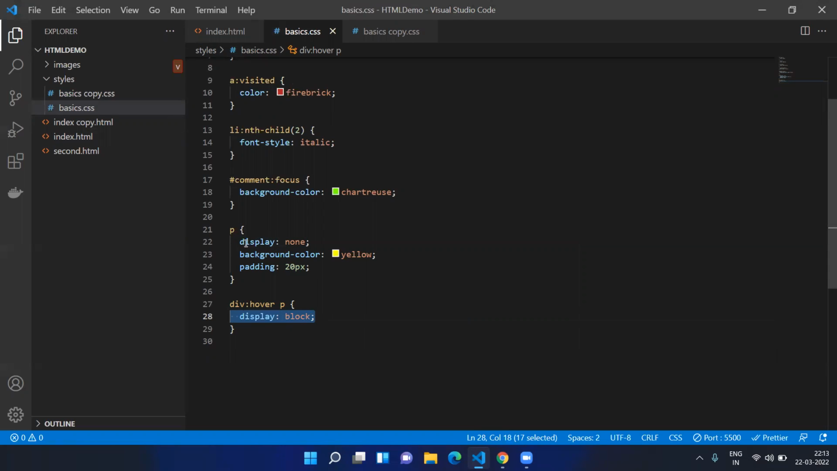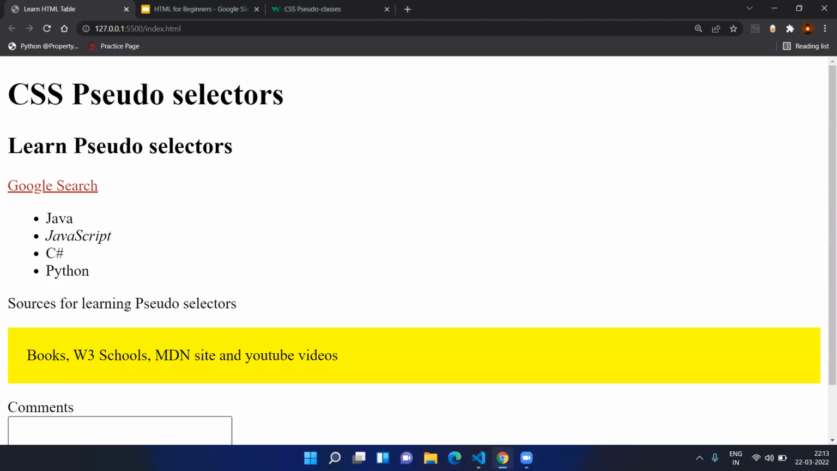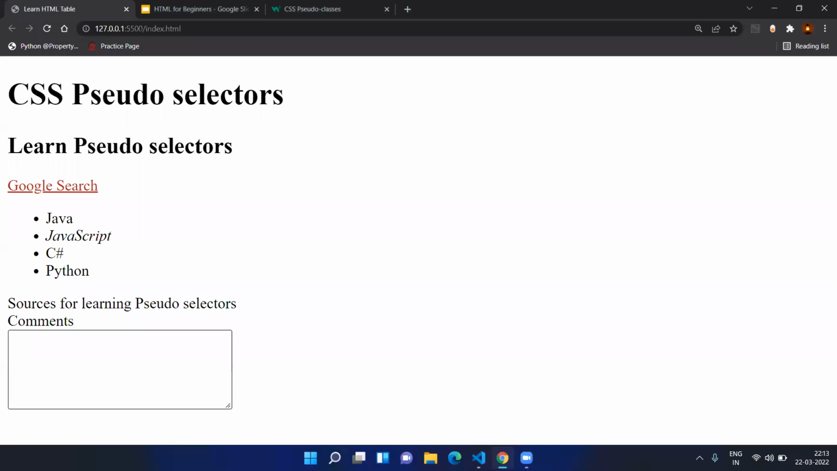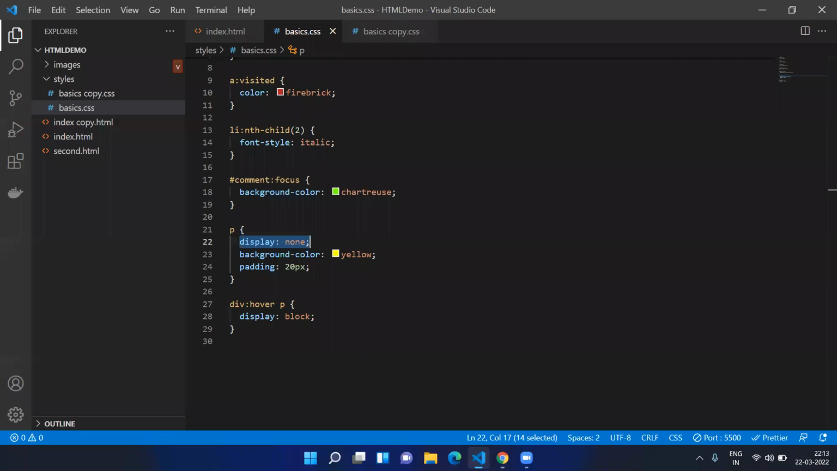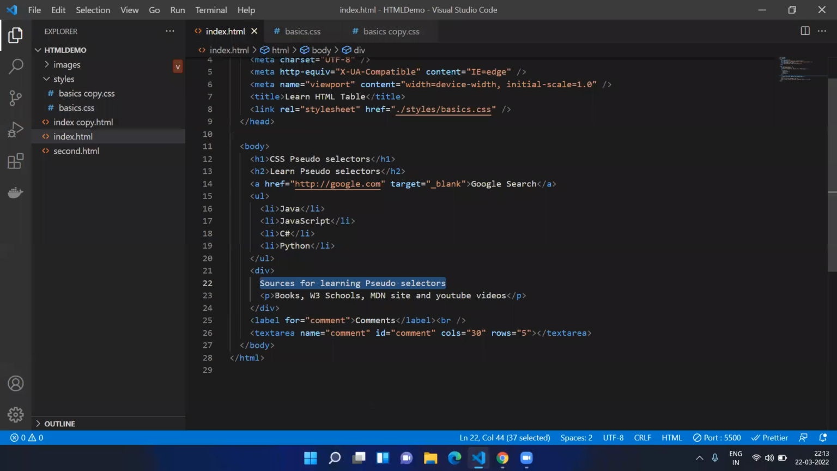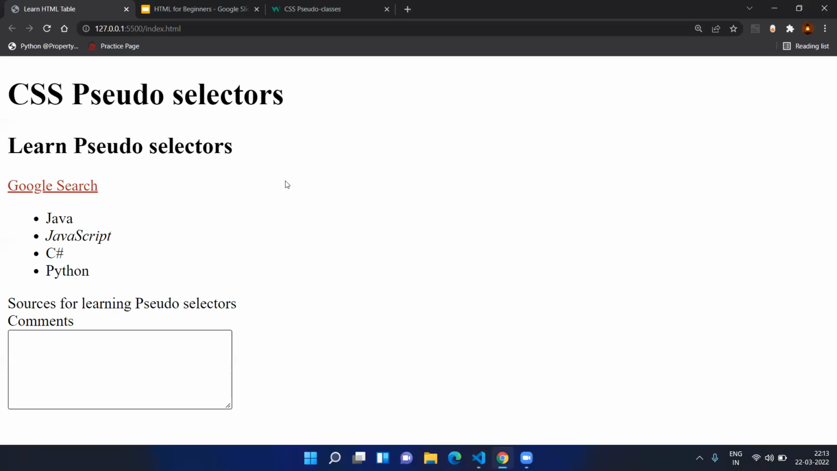So the only thing that we are changing here is display block. What does it actually mean? Let's say you have the div tag element. If you mouse over that, it will show the output as a block where it will have the p tag. For example, here you can see the p tag has values like books, W3 Schools. In a similar fashion, if you mouse over, you can see that. If you remove the mouse over, you will not see that. So we can make some styling based on pseudo selectors like this.